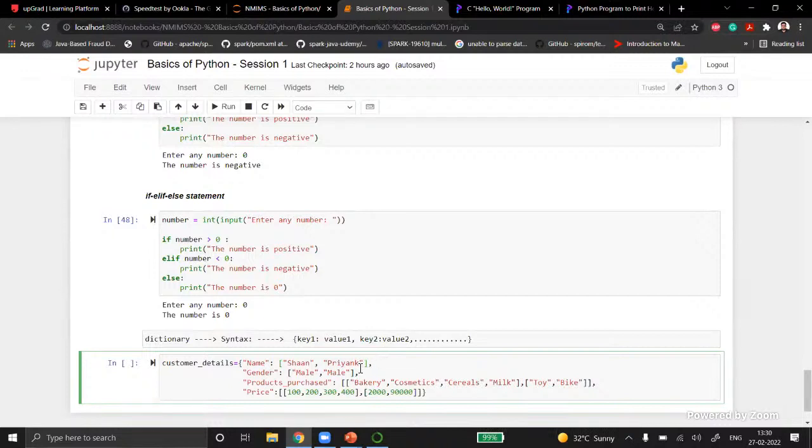I might want to add more customer details in this dictionary. That's the reason why I'm giving a list over here for name. For gender also I'm giving a list, because I don't know, next I might have Akshata as a customer here. I'm guessing female, and let's say she only bought books. That's it.